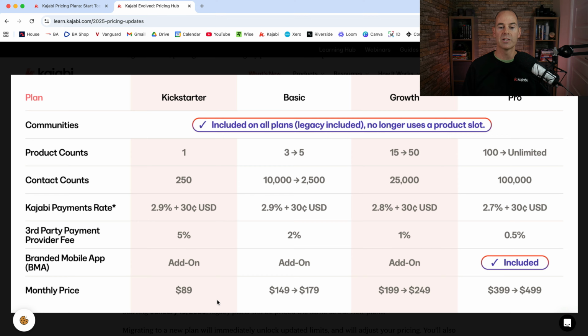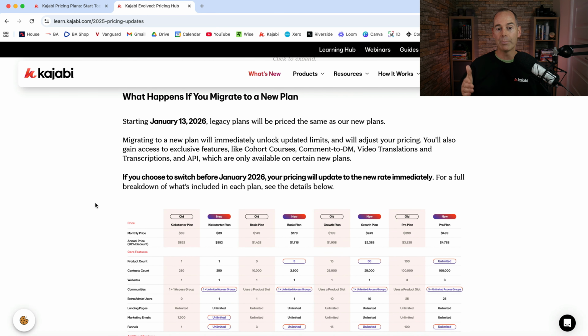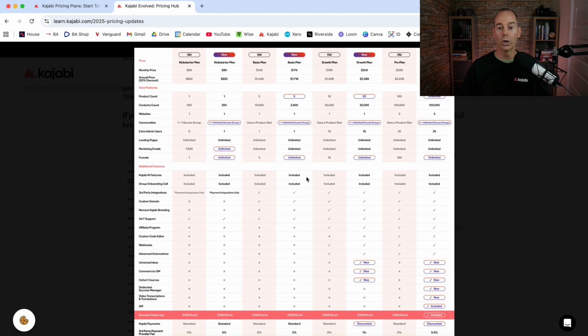So then the monthly prices here, this is what we've just had a look at. $89 stayed the same. For the Basic, it's gone from $149 to $179. The Growth $199 to $249, and then the Pro $399 to $499. So if you wanted to go deeper on any of these, this is what happens if you migrate. It's starting January 13th. If you go from one to the other, this is what you're going to look at.